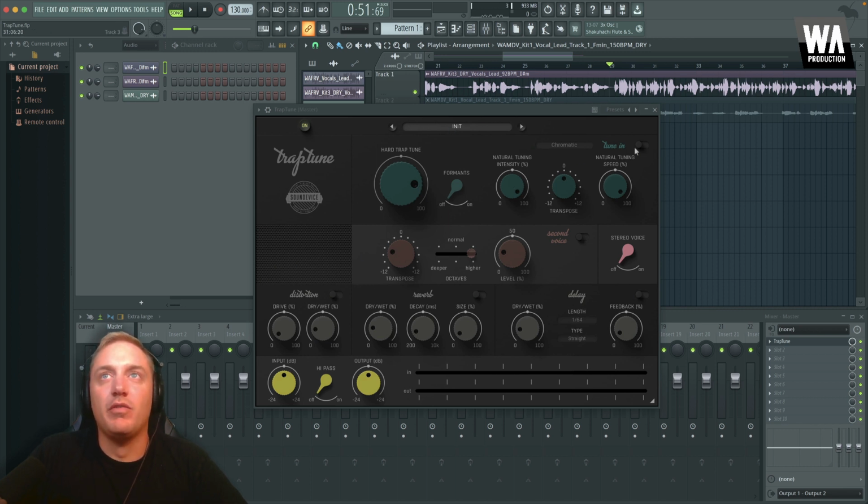And so the first section I'm going to go over is this master global section over here. Pretty straightforward. You've got an input gain knob and an output gain knob. So the control of the gain of the signal coming in and the final signal going out. And then these meters here that will show you your levels.